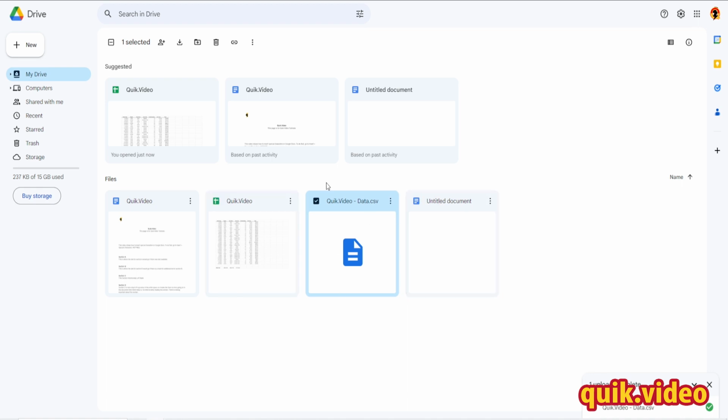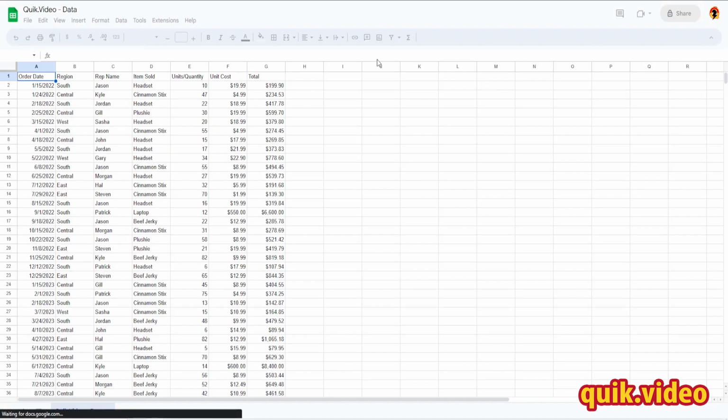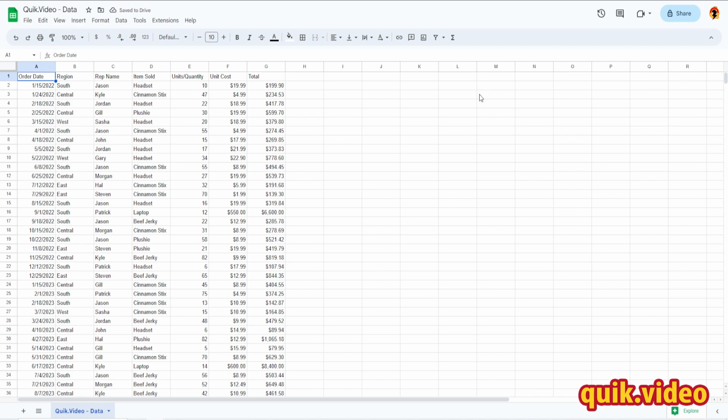So if I want to change this over to a spreadsheet, I need to select the document I just uploaded and double click it, and then you can see here it's in a Docs format. In the middle, select Open with, and then you can select Google Sheets. And now it's going to open as a Google Sheets document. A little bit of extra steps, that's why I don't recommend it.